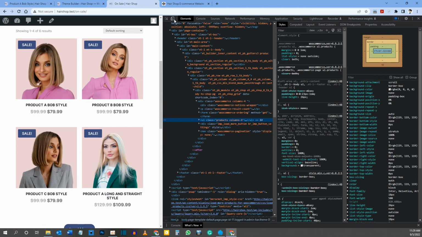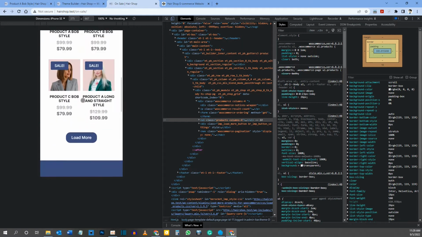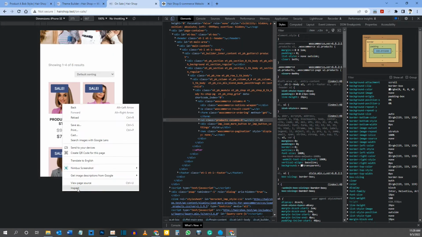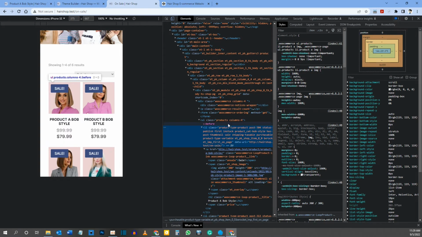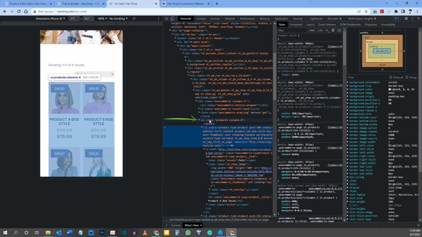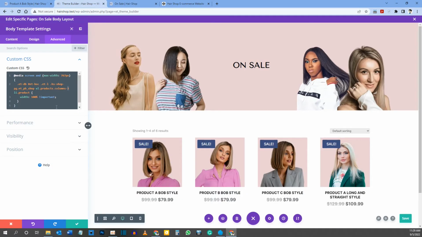If I go to the front end, let me inspect this again. Let's go back into phone mode, and I want to inspect one of these products. I come to the product here, and you'll see the UL class is products, and it's got columns-4. So what we need to do is change this 3 to a 4.